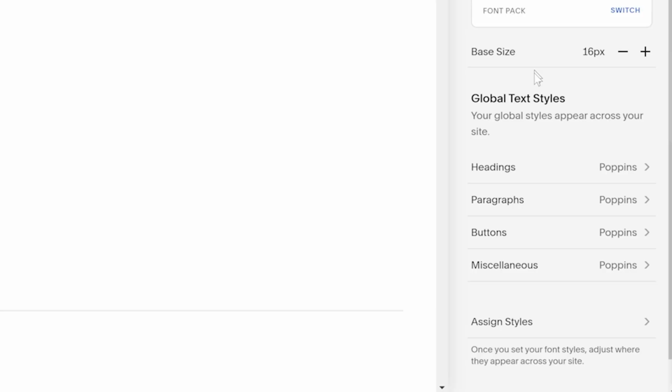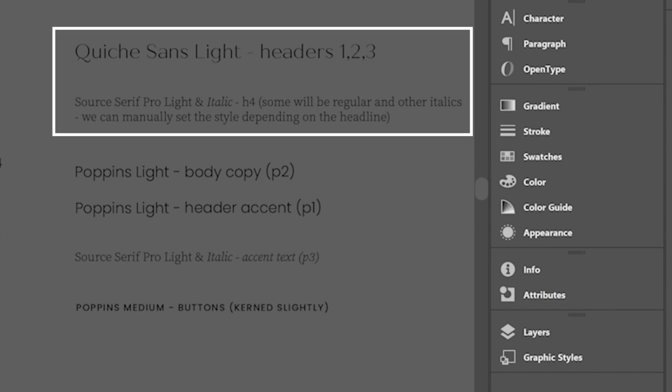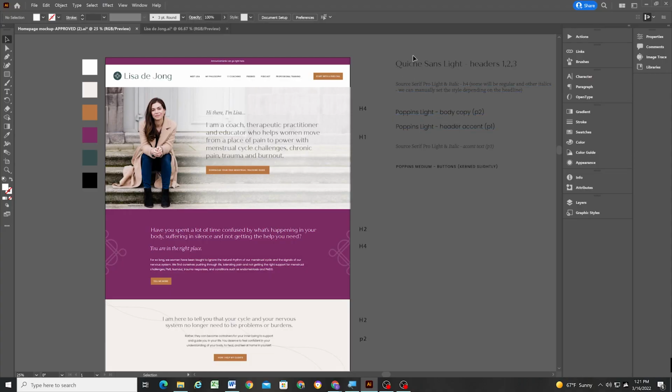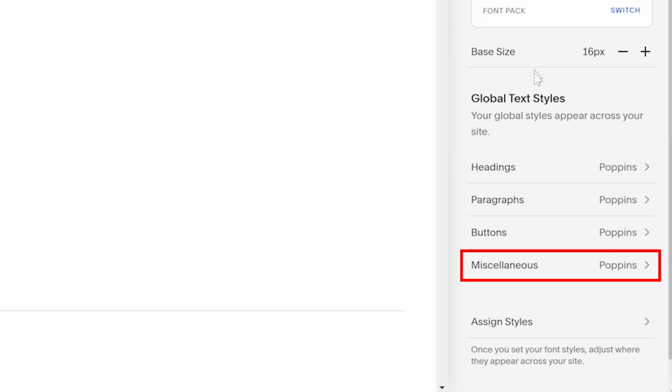You're probably thinking, well, in Squarespace, you only get to use one font family for headings, one font family for paragraphs, and one font family for buttons. But in her mockup, she's using two font families for headings and two font families for the paragraphs. So I had to get a little bit creative with how I was going to accomplish this in Squarespace. And the solution that I came up with was, we have this fourth category over here, the Miscellaneous font family.